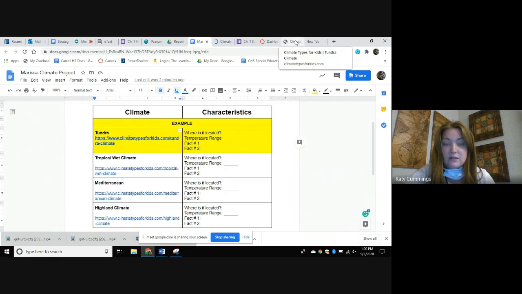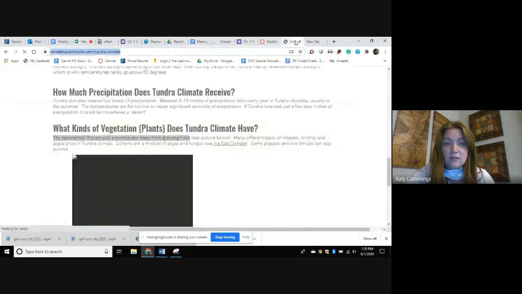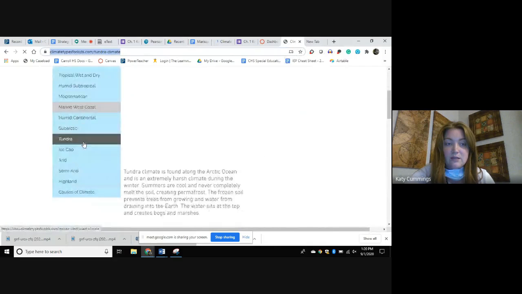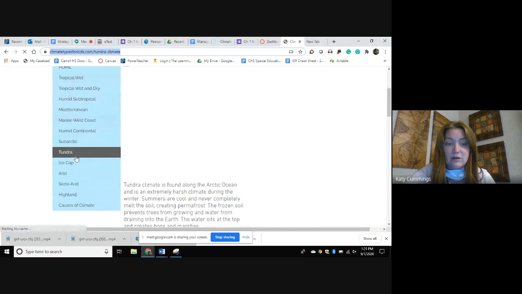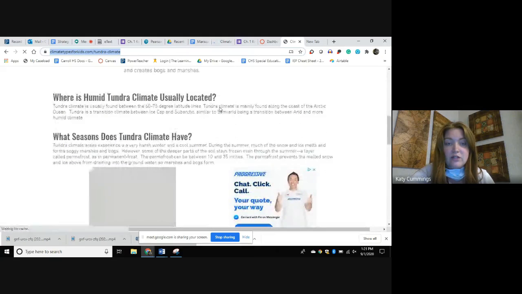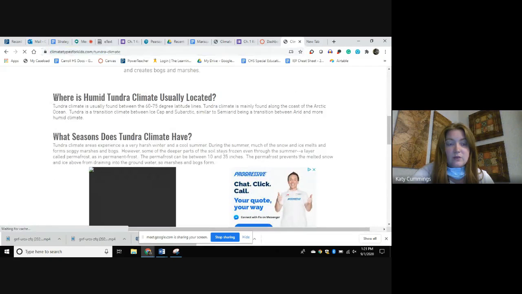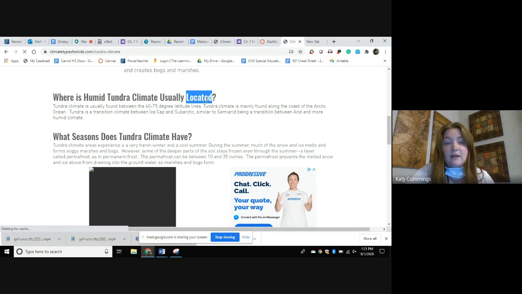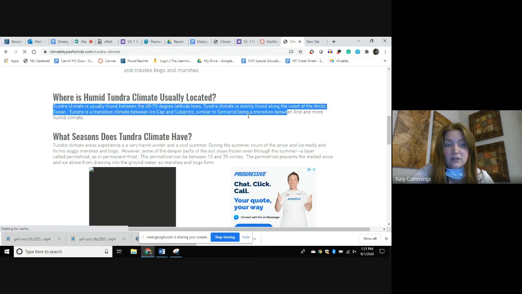I already have it loaded, so let's go to this. So once you click it, you will see that this website actually has, in this blue box, all the different climate types. Again, you're only doing 3, but you can click through here if you'd like. I want to show you, as you scroll through here, there is a section for each of these, and this one says, where is the humid tundra climate located? So located is that key word. You're going to be looking for this section. And in that section, it says tundra climate is usually found between the 60 to 75 degree latitude lines. The tundra climate is mainly found along the coast of the Arctic Ocean.